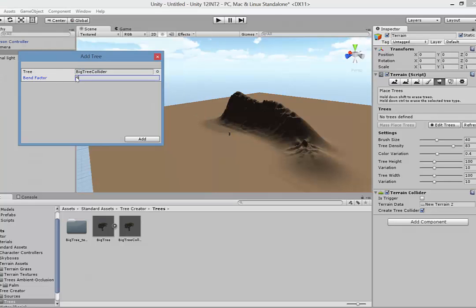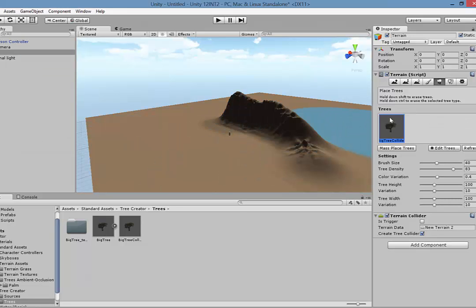The bend factor refers to how much the tree will bend in a wind. I'm going to give that a bend factor of about one, so at least it'll move in a breeze and be a little more realistic than just sitting there unmoving. Just click add, and you see your tree will appear over here in the inspector. So now you're ready to place it.